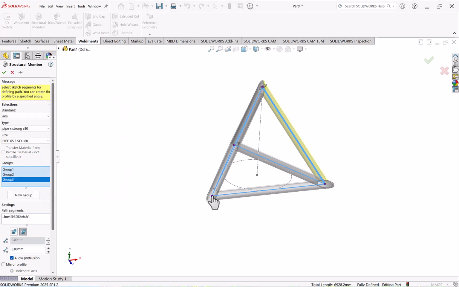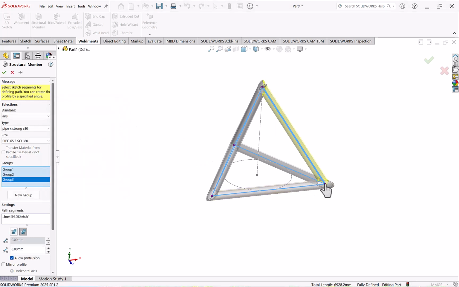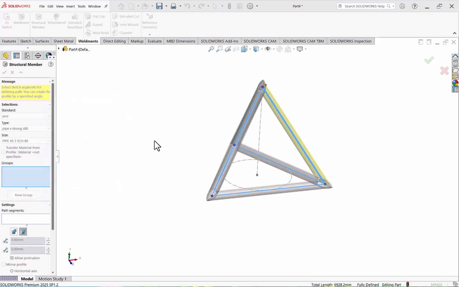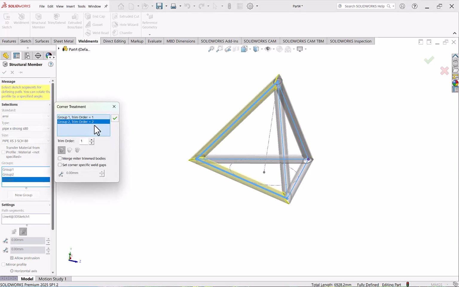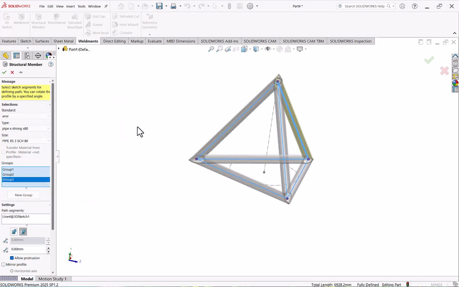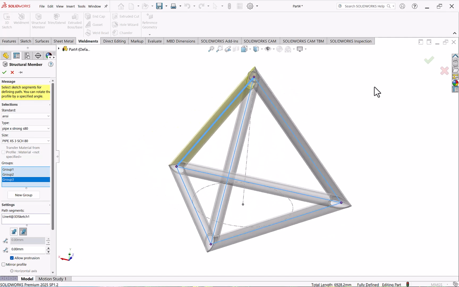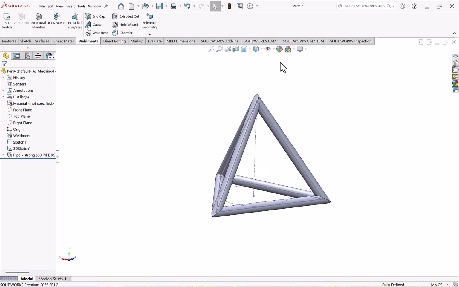We'll do OK here. We'll click on this corner. Wherever the two corners have trim orders, we'll make it 1 and do OK. Again we'll select this one. We'll make trim order 1. OK. And here also we'll select this, making trim order 1. Now we have changed it for all the corners. Then we'll do OK.